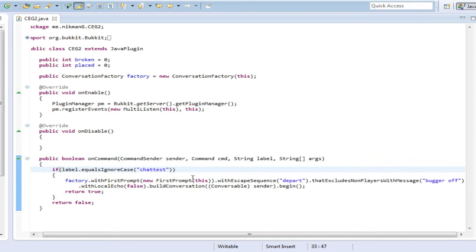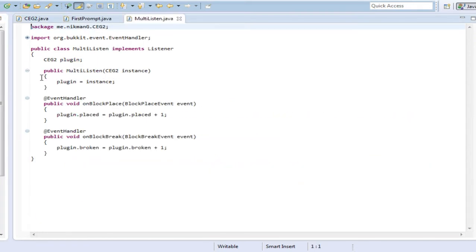Okay, eight minutes, not bad. Okay, so now let's get into the first prompt. Alright, just the listener, which is the same for both of them, just in case you want to know. Simple on block place, on block break. It adds on to the values, and that's it.